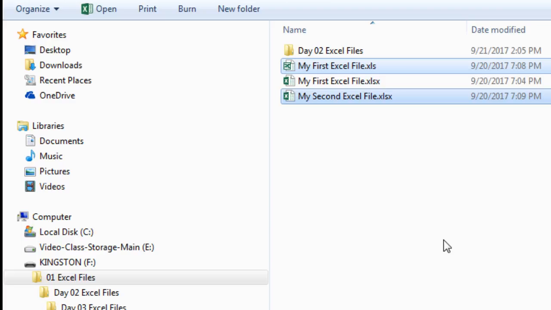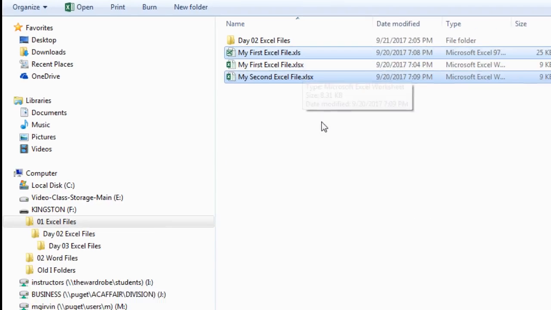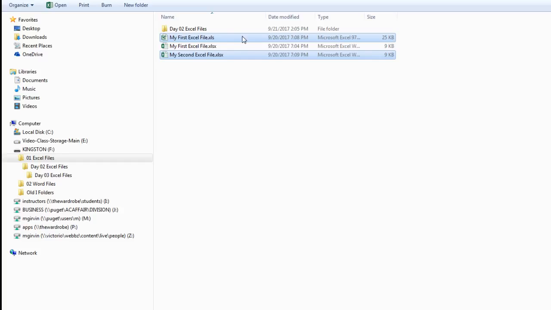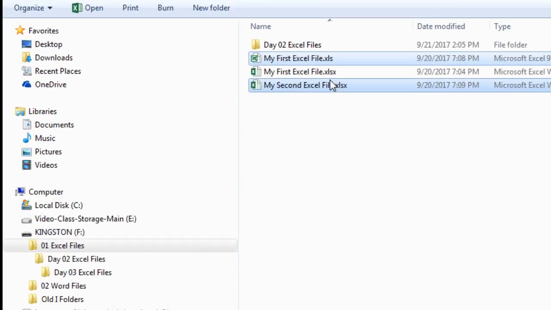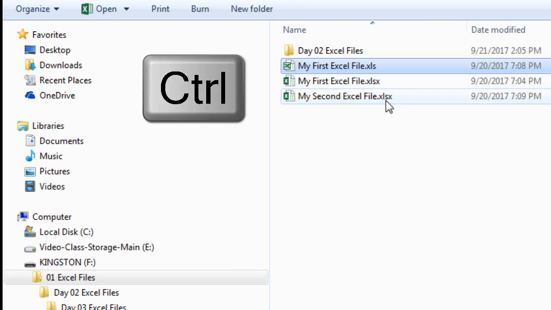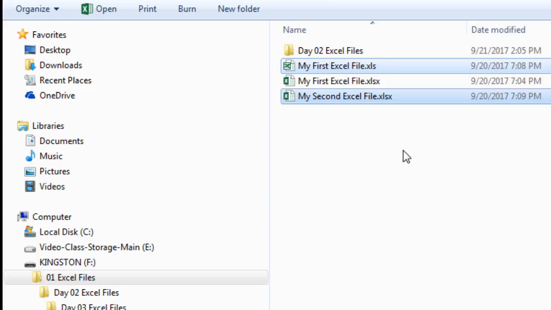Imagine this. If you're checking your email, you have 20 emails, and you want to just select 5 of the emails that are junk emails to delete them. That's where the click, hold Control, and click whichever items you want comes in handy.